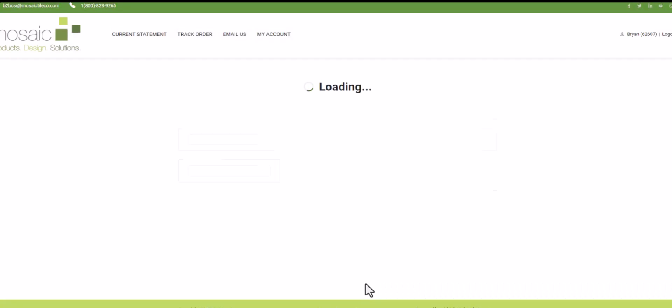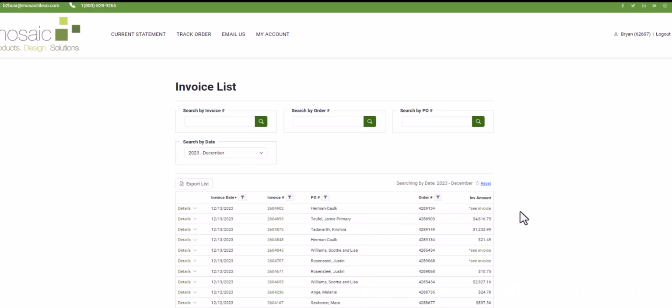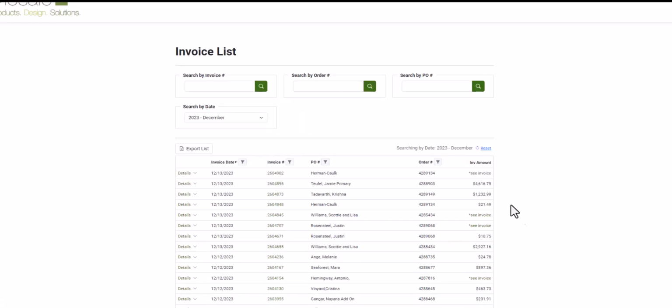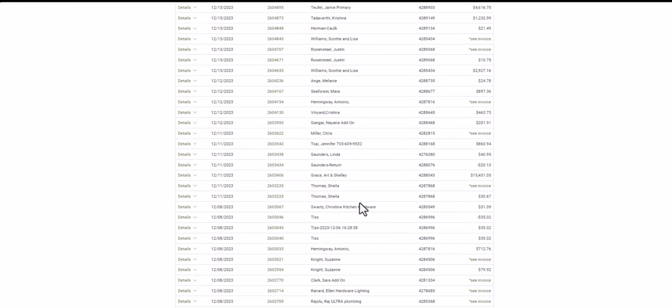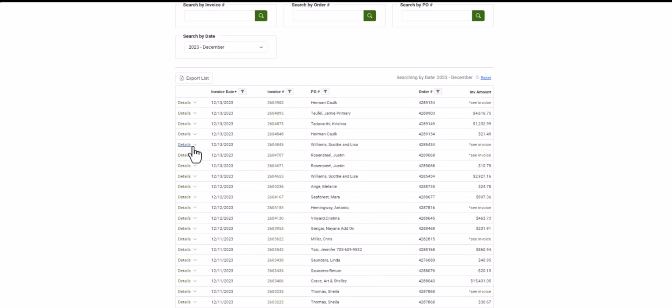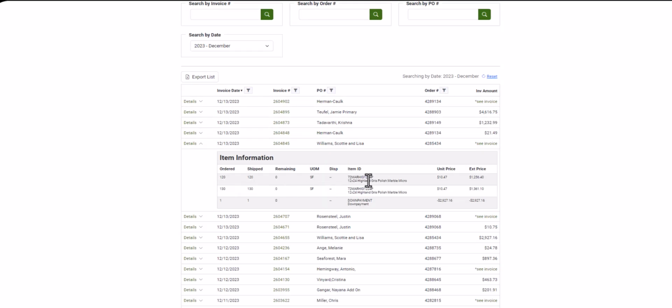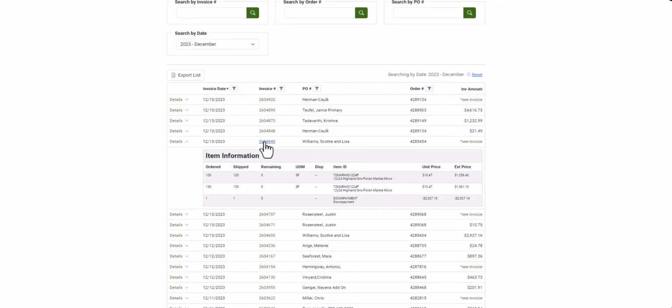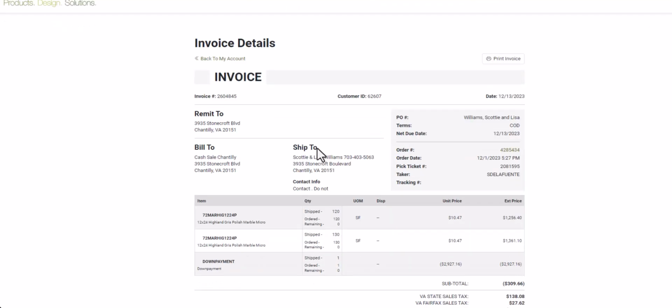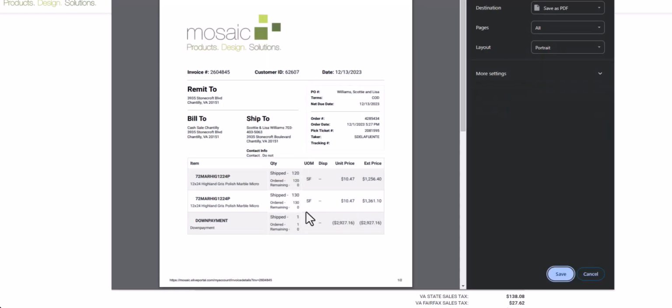Invoices and shipments. This will show you all of your invoices. So it prompts for a search by month. So this is going to show you all your invoices for the month of December. You can scroll down and see all the invoices here. You can do a quick view of the invoice. If you wanted to drill down into the invoice, it'll take you right into the invoice. You can also print the invoice. Very quick, easy.